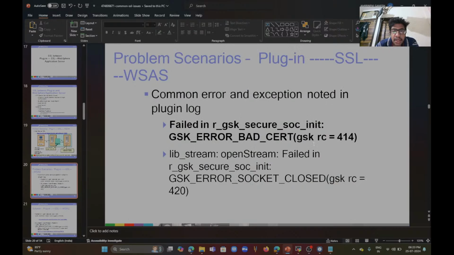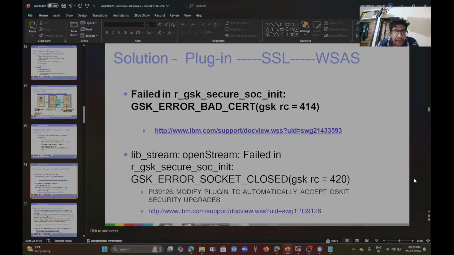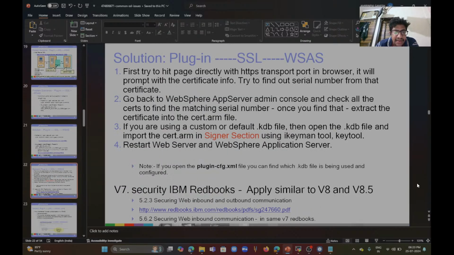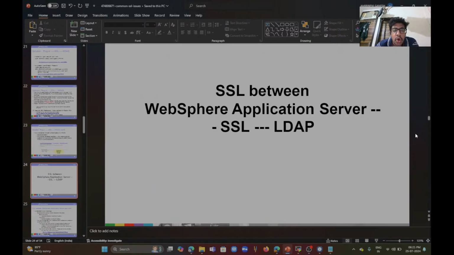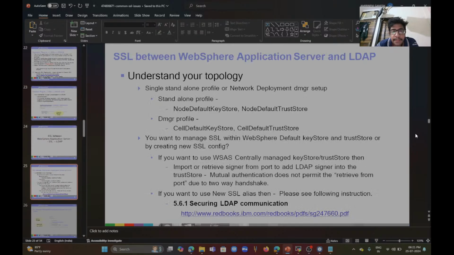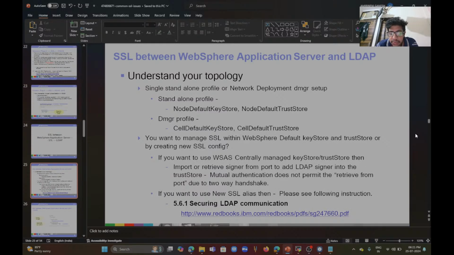Okay, failure. When you see a GSK bad certificate error, it means there is a 414 error. Open stream failure means it will show failure. This is the modify plugin to automatically accept signer information. We can verify this first. It must and should be none. I already told you, it has to be none. It is not enabled. If enabled, the application throws errors.